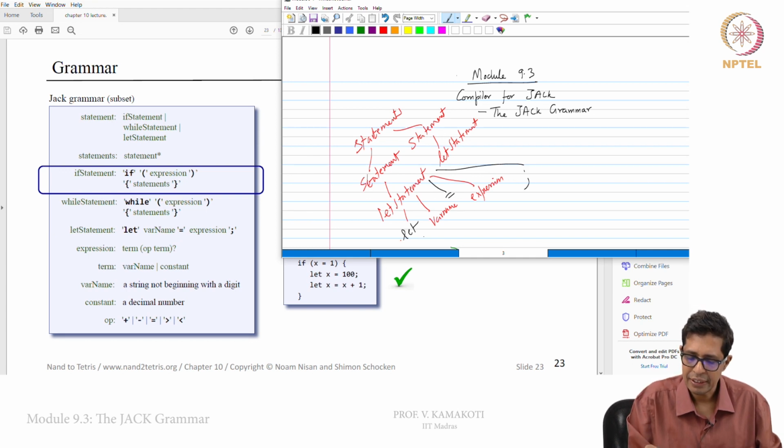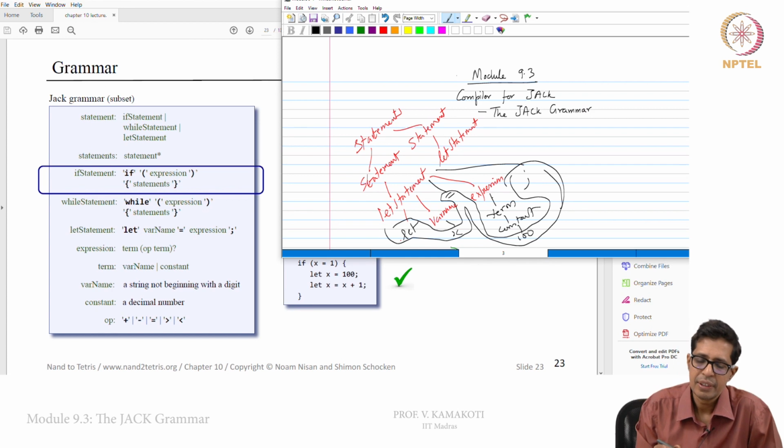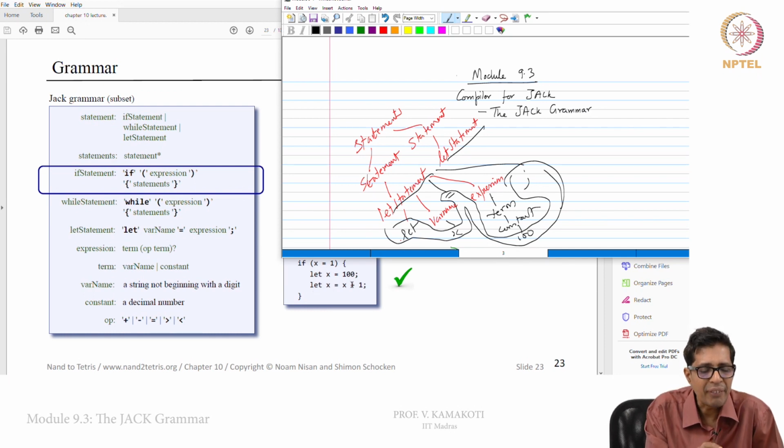So this let, this will become x, this expression can become a term, term can be a constant, and a constant can be 100. So let x is equal to 100 semicolon is basically derived here, as you see here, right, 100 semicolon. It is basically derived. So similarly for the other let statement, I can derive let x is equal to x plus 1 semicolon. So this statements is complete.